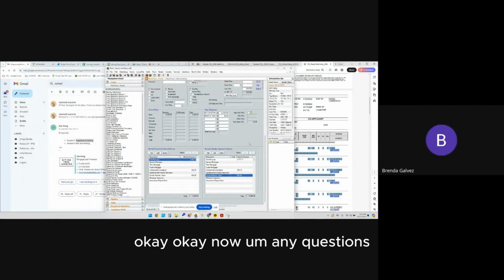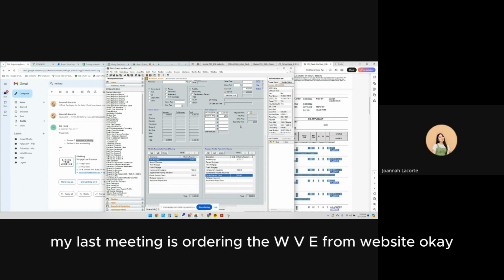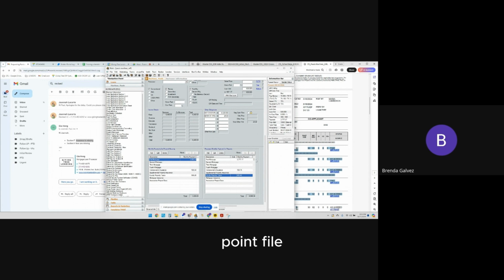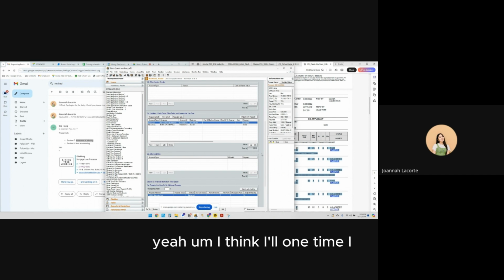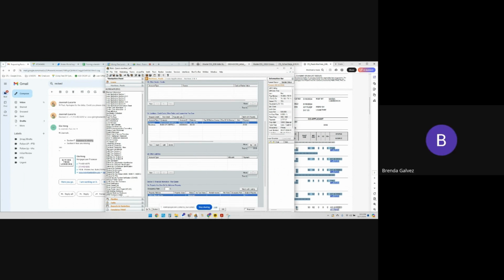Any questions? My last question is ordering the VOE from the website. But you don't have any other questions regarding this point file? No question. What about importing your credit report? Have you imported credit before? I think one time, but I have to wait for Peter to provide the authentication code.